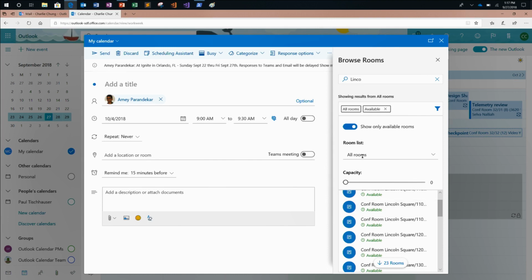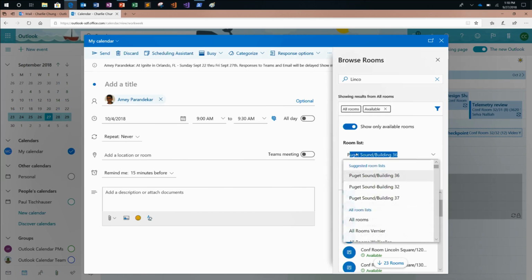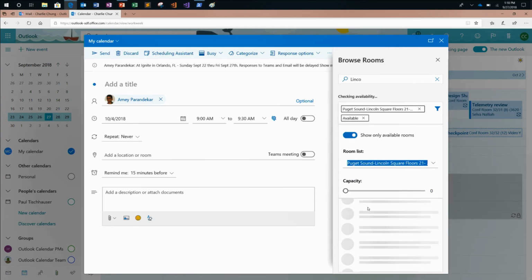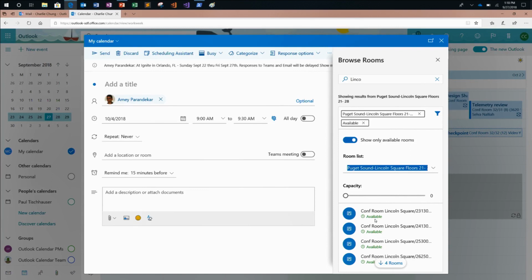So if I go to the room list, and I don't know how many room lists you have in your company, but we have a lot of room lists, and it's annoying to have to scroll through the room list. So what I can do here is just type Puget Sound, let's see, Lincoln Square, and I can start navigating the room list here. I know I want the top floors here, so I'm going to choose this one. Now it's going to filter down the available rooms within that room list, and then I can quickly choose one of these rooms to use.